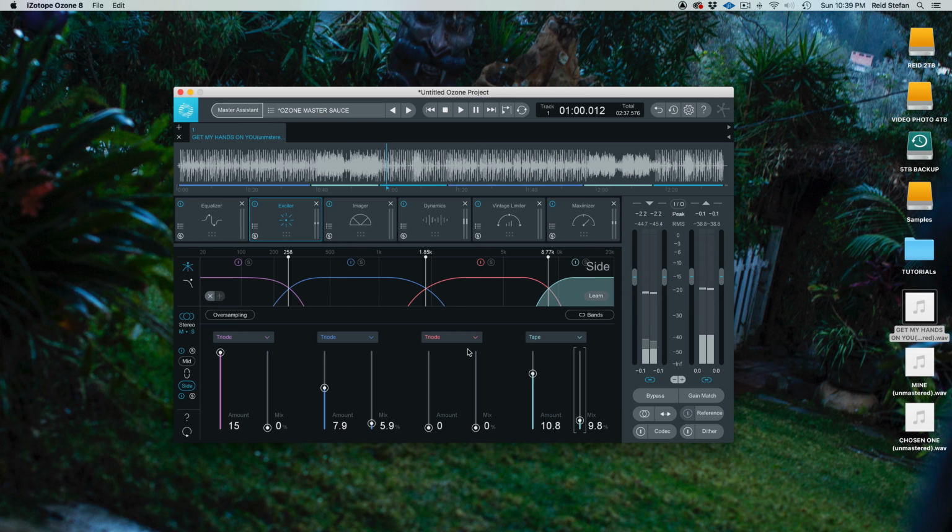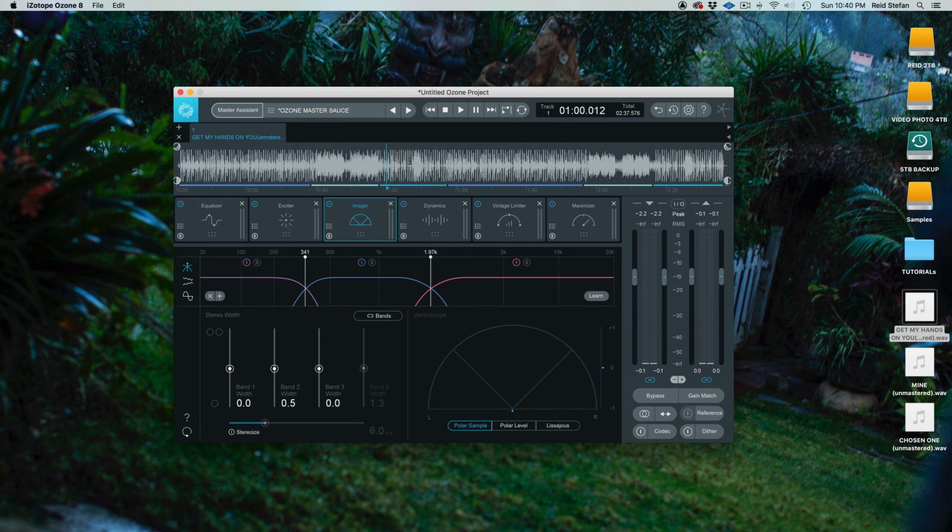And I really don't touch the exciters on the mids and lows here for the sides because I want those to really reign supreme in the mids. So I would rather leave those alone. So that's how I'm going to do it here on the exciter. Let's move on to the imager and move to a new part of the song.